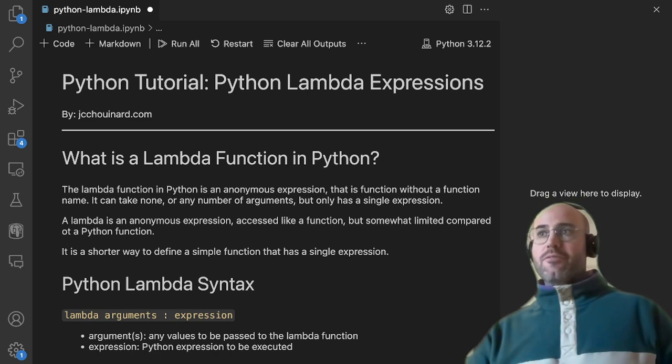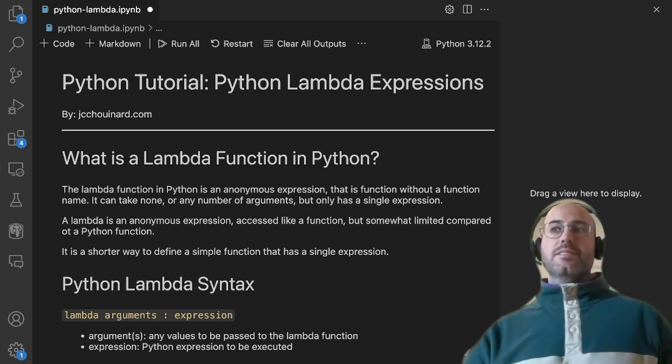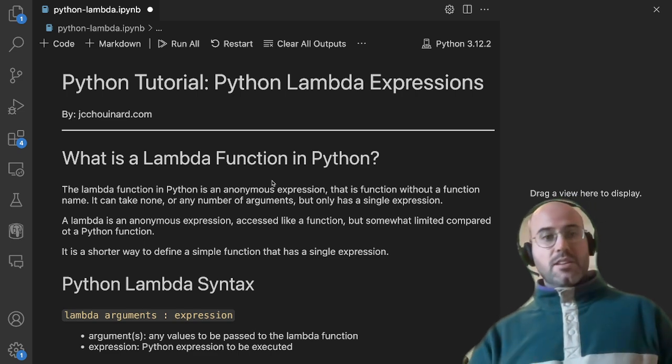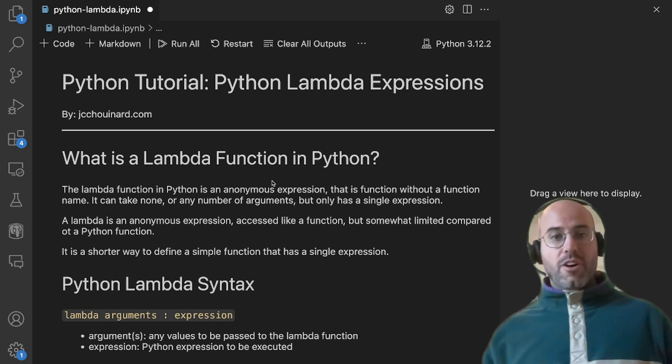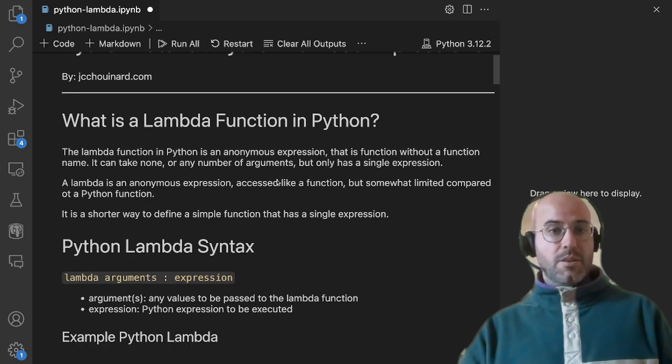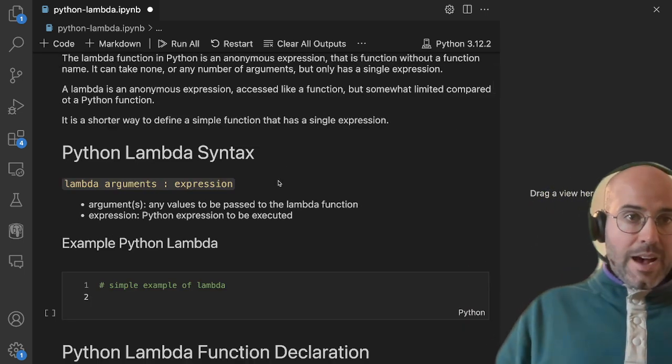What is a Lambda function in Python? It is an anonymous expression. It is essentially a function without a function name. So it can take any number of arguments, including no arguments, but it only has a single expression. So let's look at how this works.